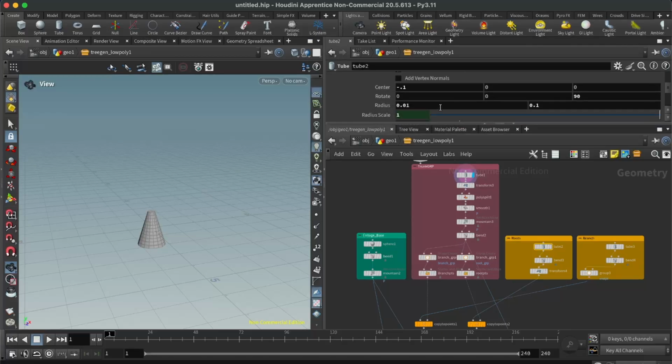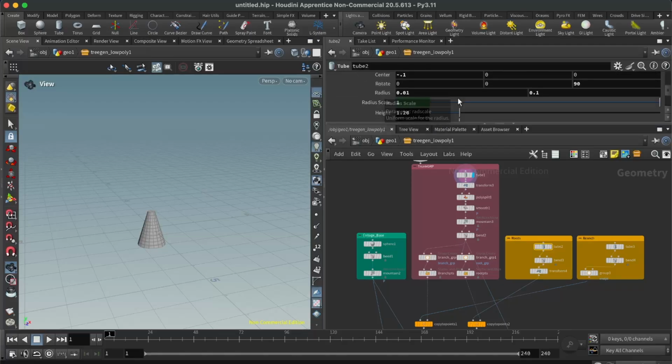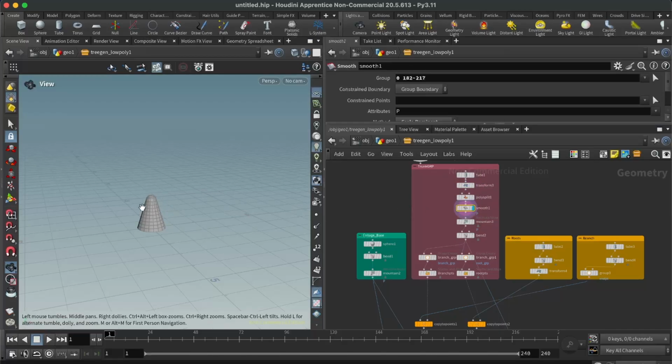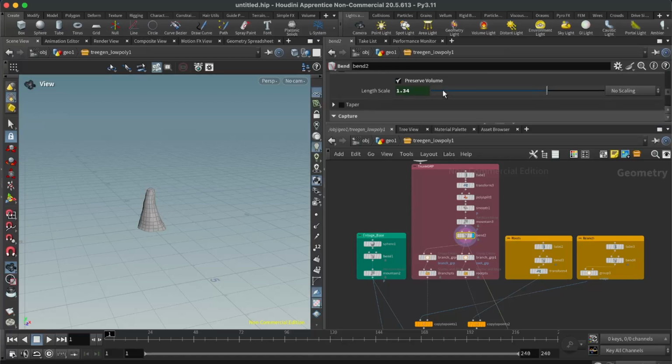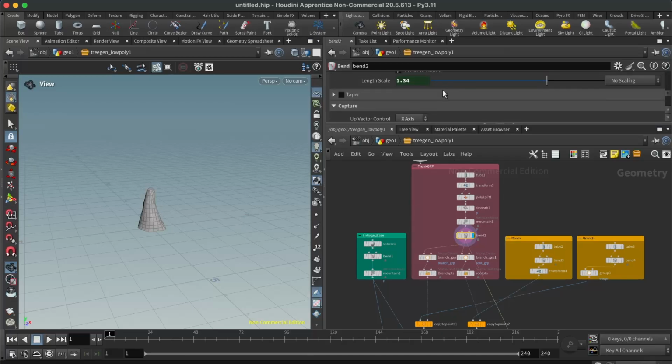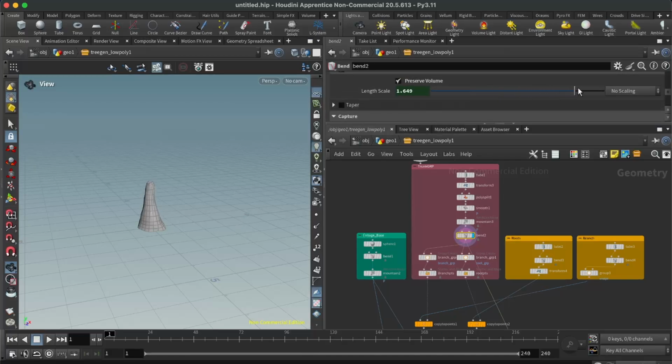So things like the radius, for instance, and the radius scale, the heights. What this does is it creates the tube. I smooth the top of it so that it isn't such a harsh edge. I give it a little bit of noise. And then here's where the bend controls come into play, and also the length.